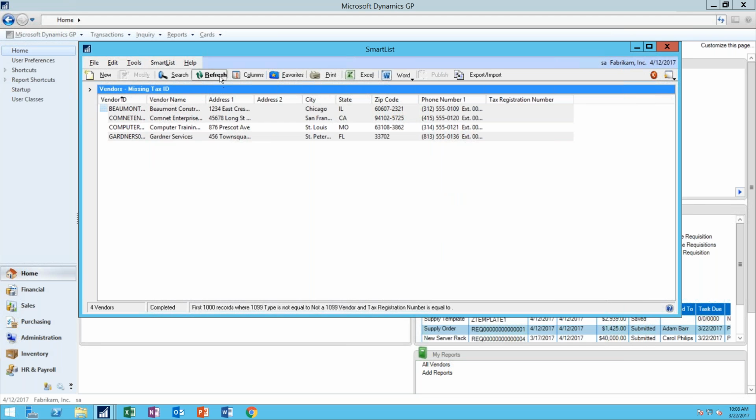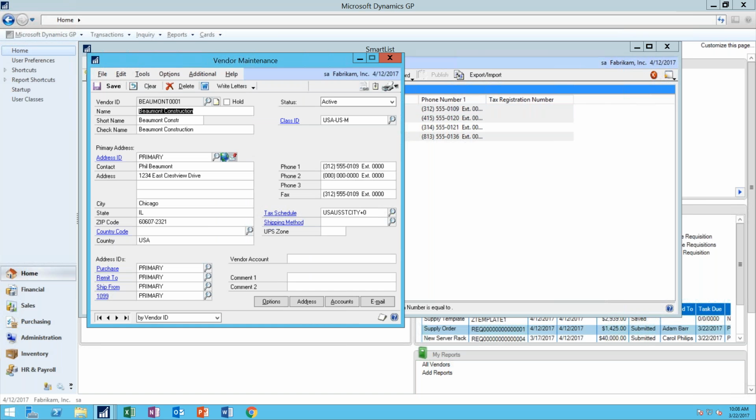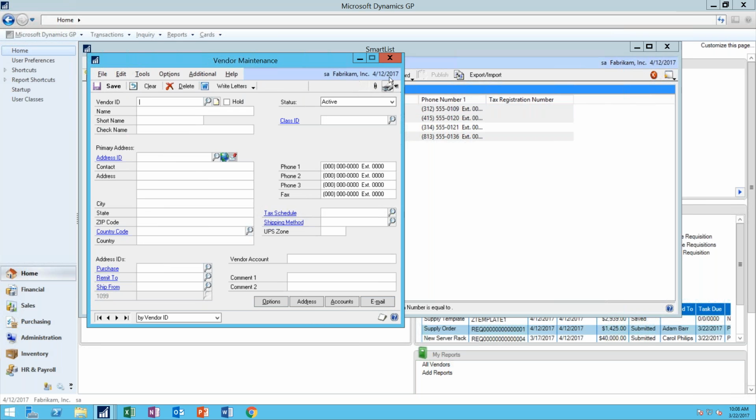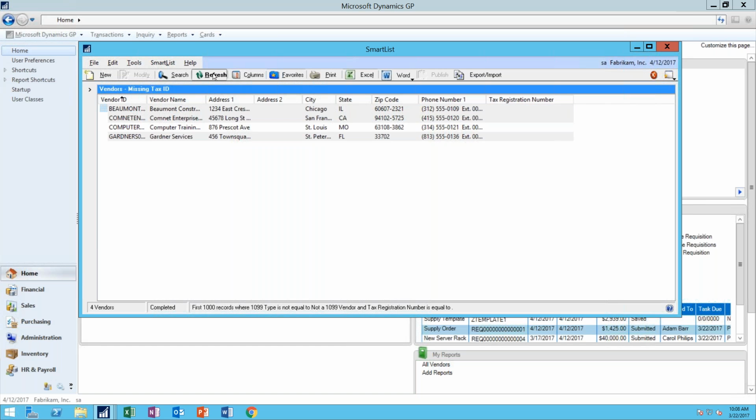Now if I just go ahead and refresh this, that tax registration number didn't hold. Oh, I forgot to hit save. So let's say OK there. We'll save this time. Now when we refresh, Beaumont's dropped off of this report, so now I've only got 3 vendors here. If I've got another one, I can pull them up and enter in that registration number.